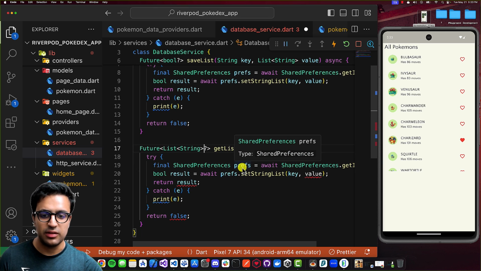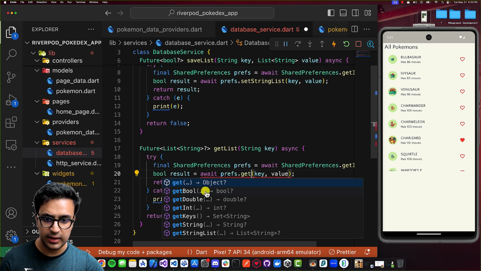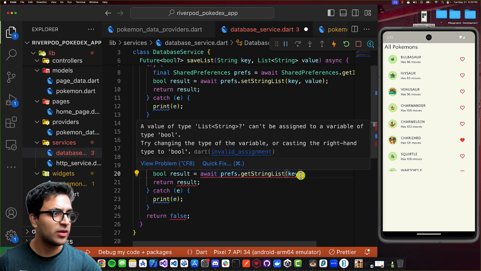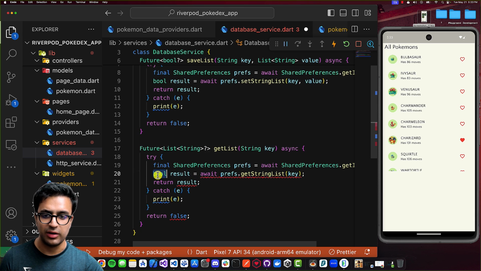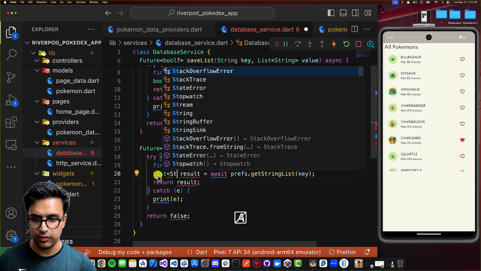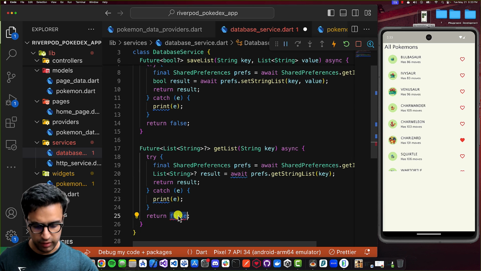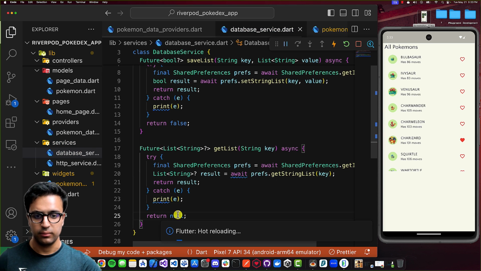And once this is done, I'm going to access shared preferences once more, but this time I'm going to do prefs.getStringList. We get the key passed to us, and then what I'm going to be doing is saying that the type of the result is going to be List<String>? optional, and then we'll return the result. And if we reach the very end, we will just return null.